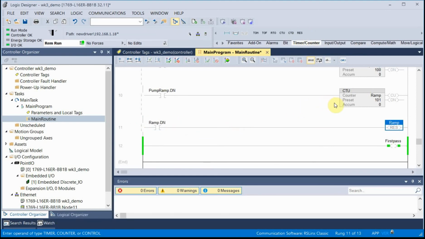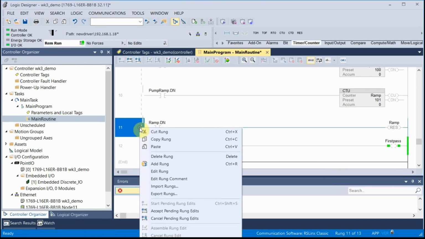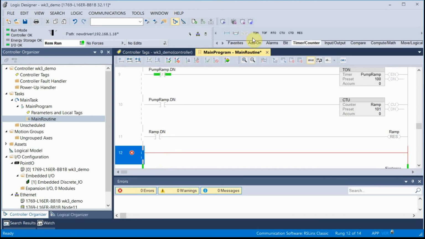So when I get to 100, the next pulse that comes over will technically move it to 101, but that will also reset it back to 0. So technically, the value of ramp only reaches 101 for this amount of time, which is very brief, like a few microseconds or so. Then it goes back to 0. So it's interesting to watch a trend of ramp.acc.